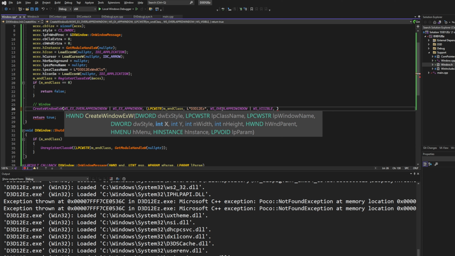Now, the next things that we need to provide are positional parameters: X, Y, width, and height. I tend to always provide 100 and 100 for X and Y, then for width 1920 and for height 1080. So I tend to create my windows at an HD resolution. Then we need a parent window. We can put this to nullptr, which basically means no parent window. We can provide a menu. We don't want to provide one. We are going to provide an HINSTANCE.